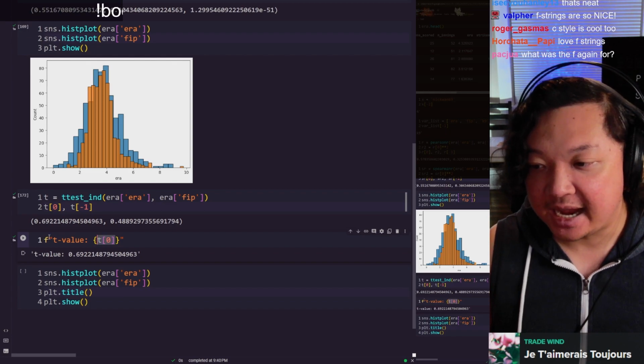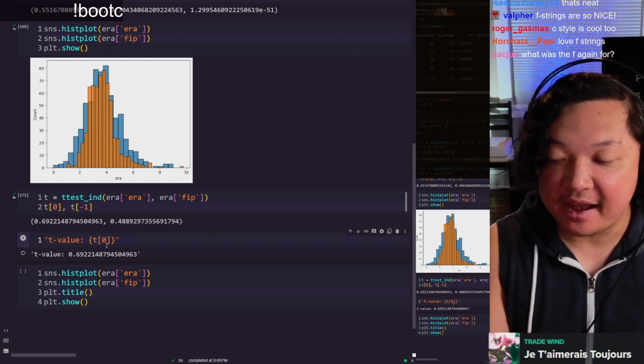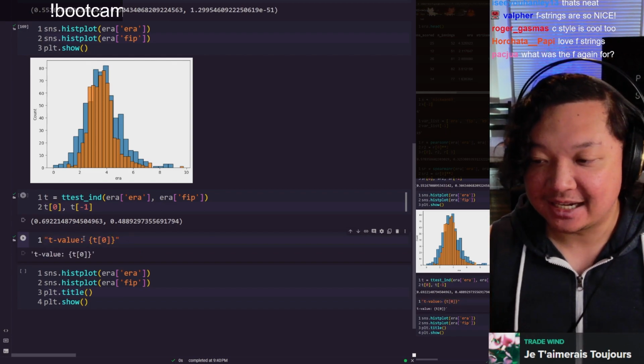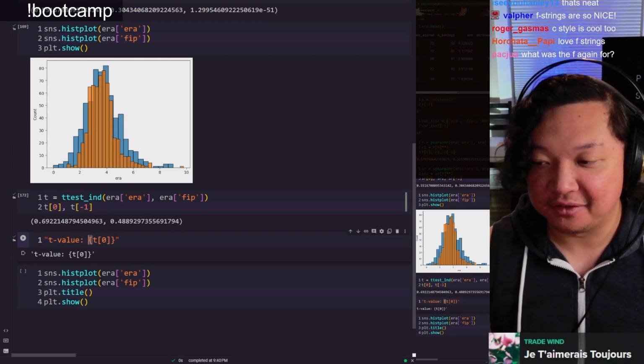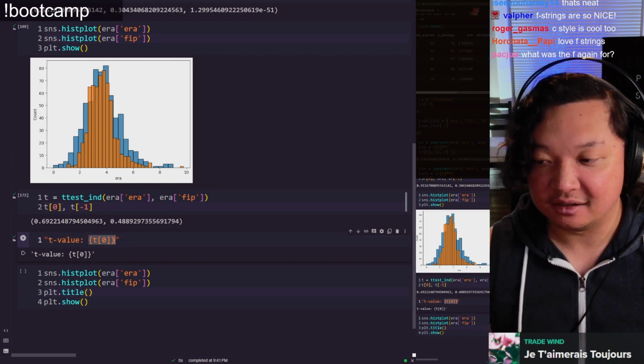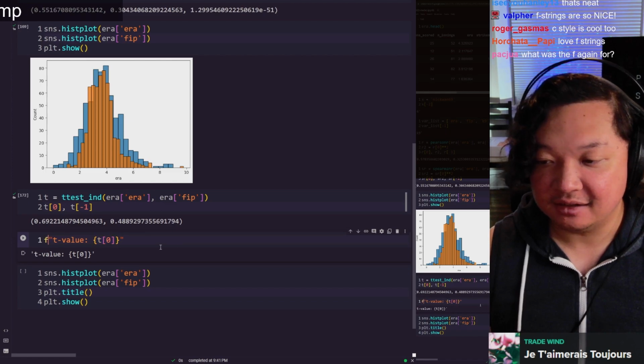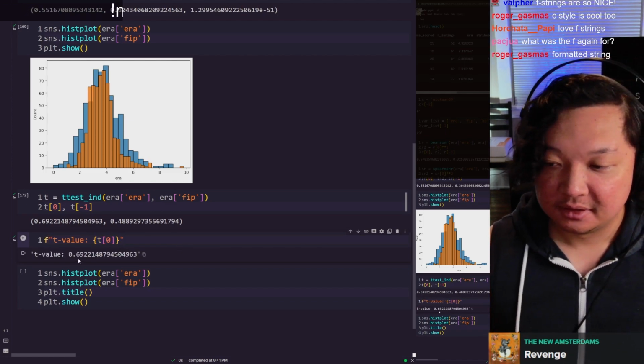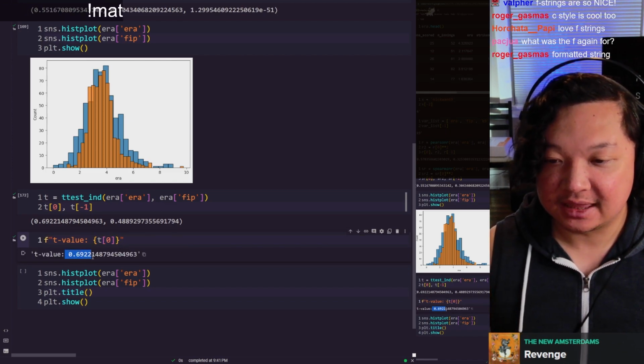What was the f for again? To access the f string, if you don't have this f in there, and you just had it like this, this would treat all of this as a string. So you need the f in the beginning in order to get that value back.